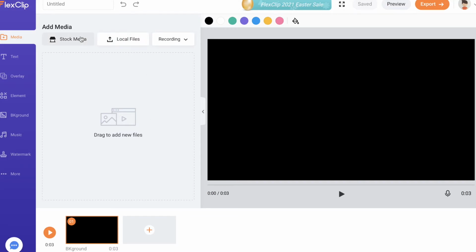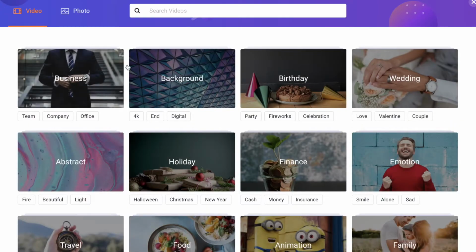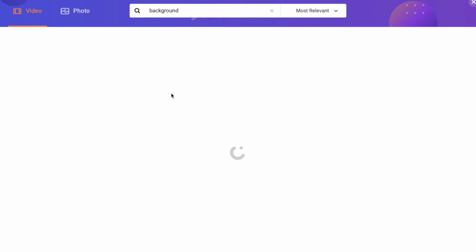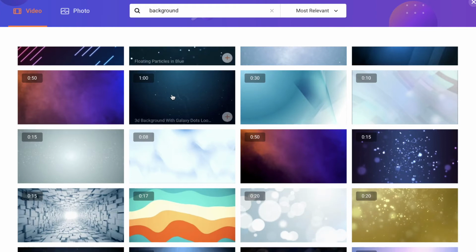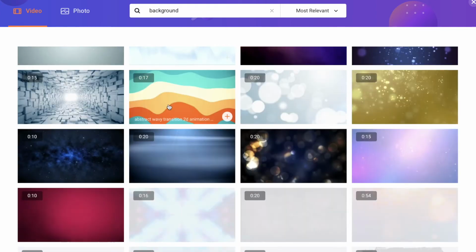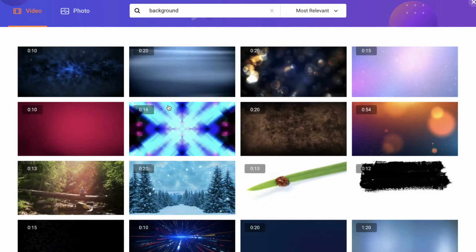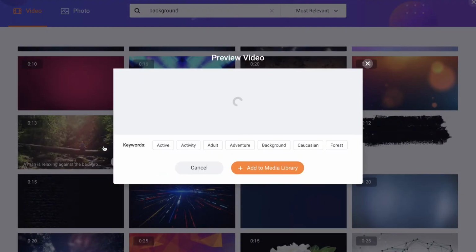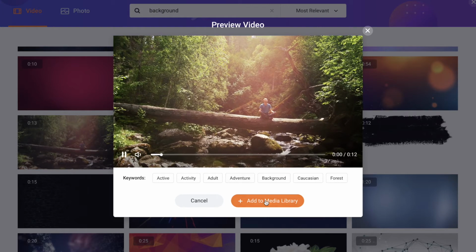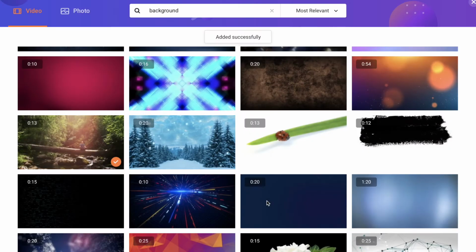So to start, we can either upload a file or choose a file from their extensive library. Let's start with one of Flexclip's animated backgrounds. If you'd like to preview a clip, simply hover your mouse over it and it'll play automatically. As a side note, Flexclip tags all of their clips and images with relevant keywords, helping you find exactly what you're looking for. Once you've found a clip you like, simply select it and close out the search preview.